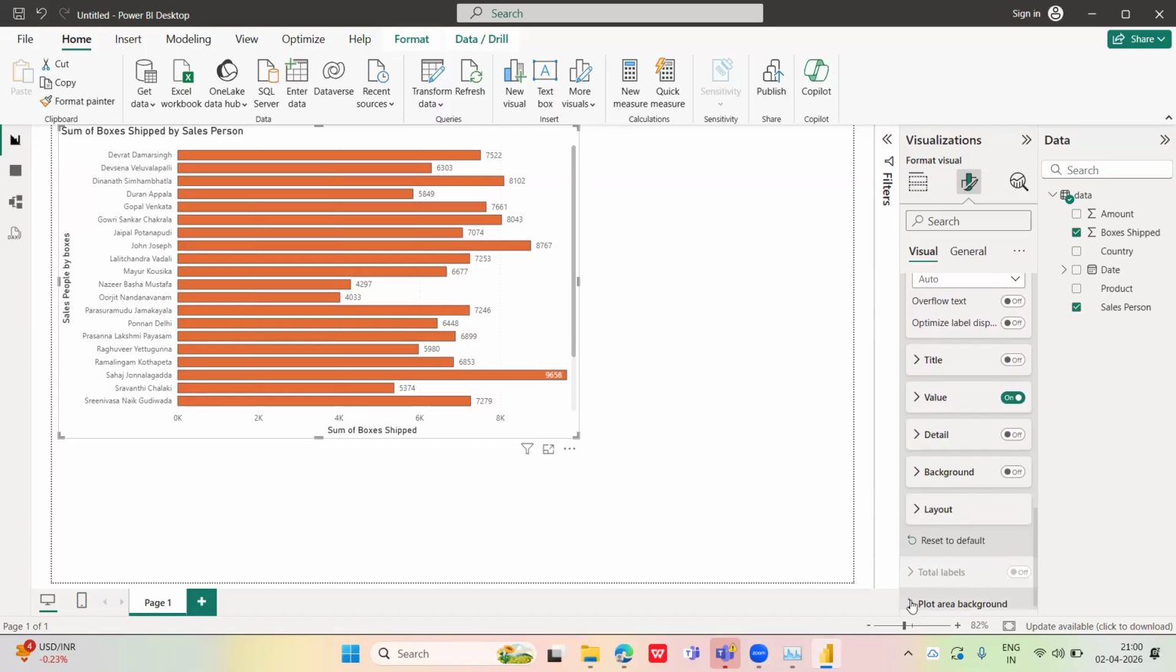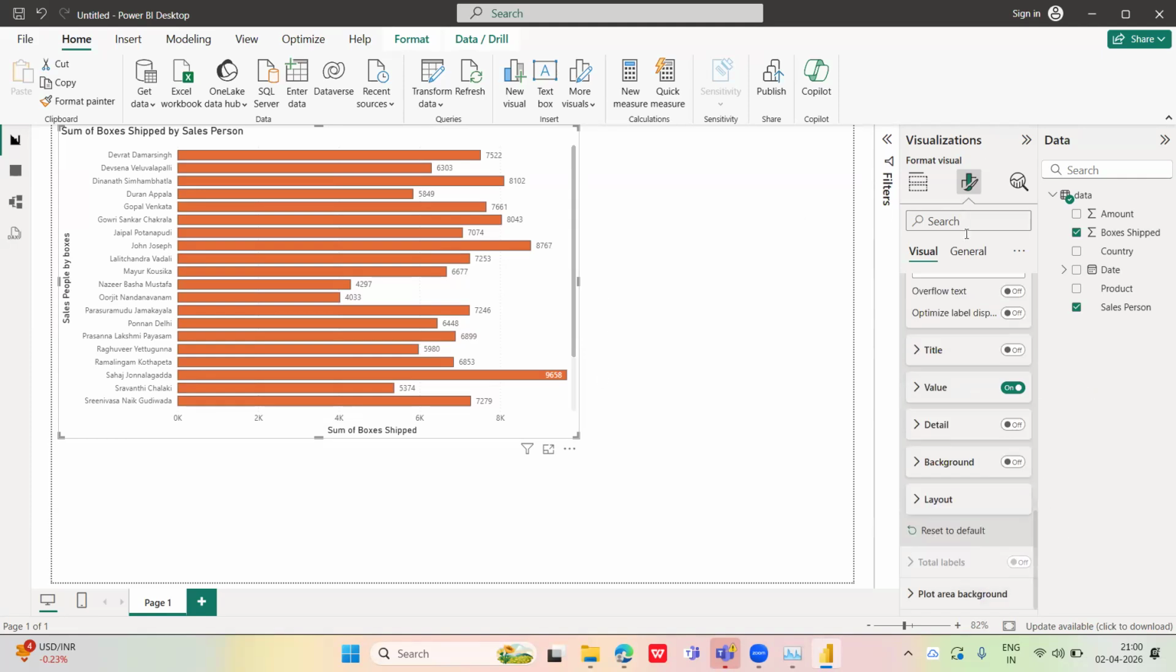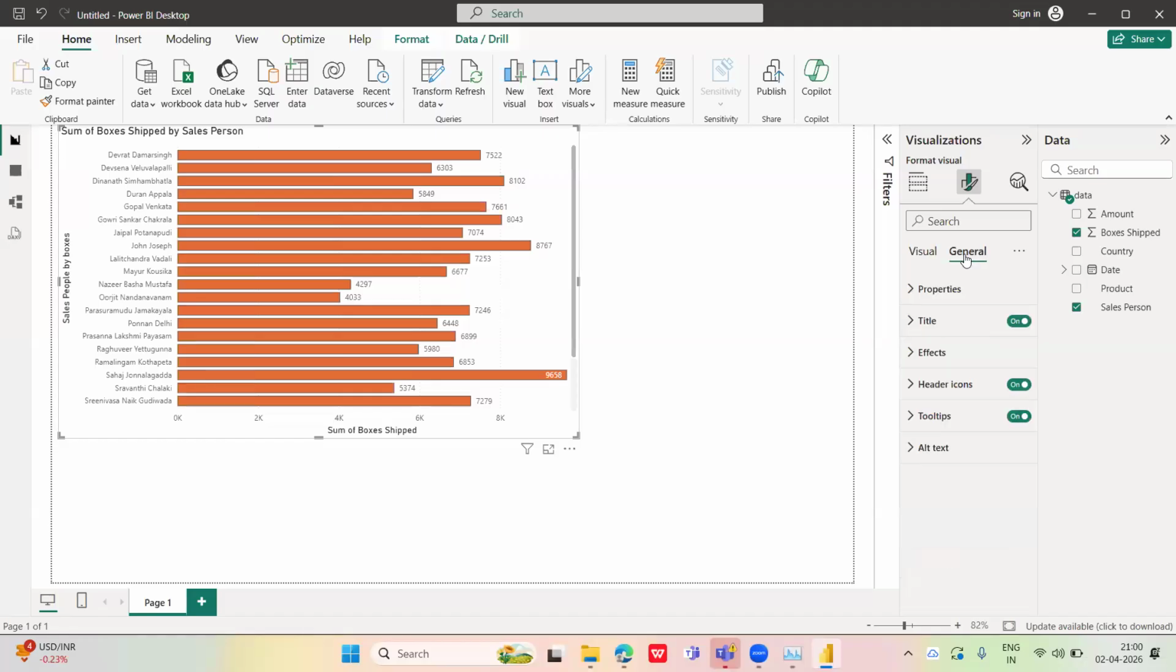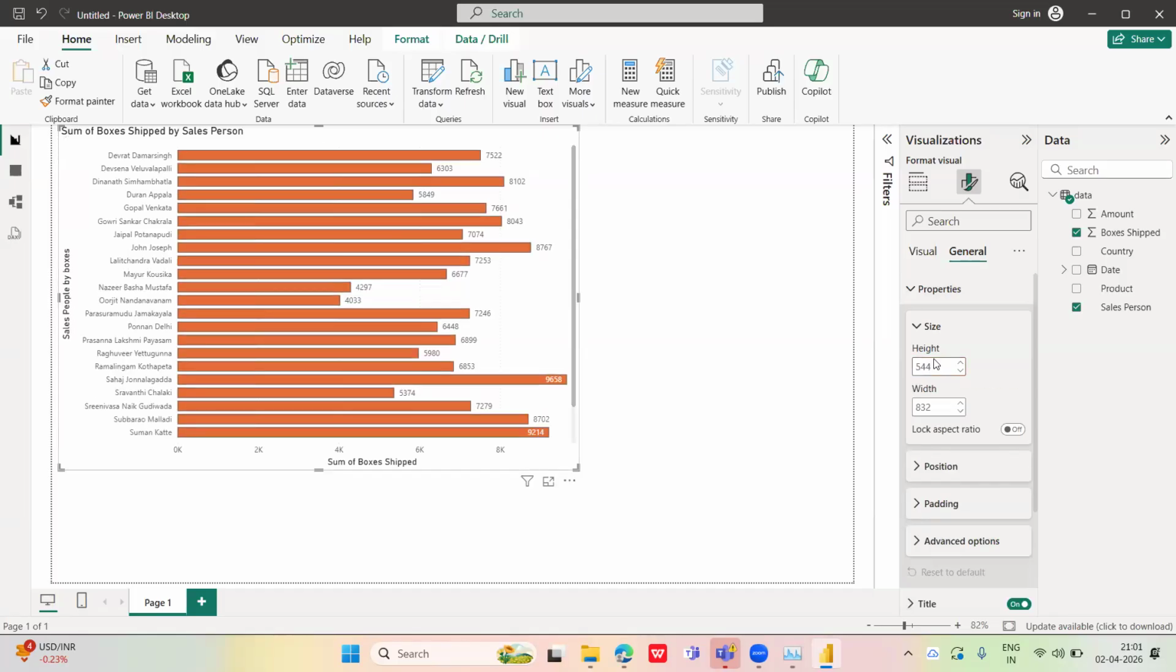This is the plot area background, how we want to choose it. If you want to keep something else, like you want to add an image in the background, you can just browse some image and add it here. These are the visual level formatting options. When it comes to the general level, we do have a few options here, like properties. We are just setting the height, how much height our visual should have. Now we have 494 of height, so we just change it to 545. It increased its size.